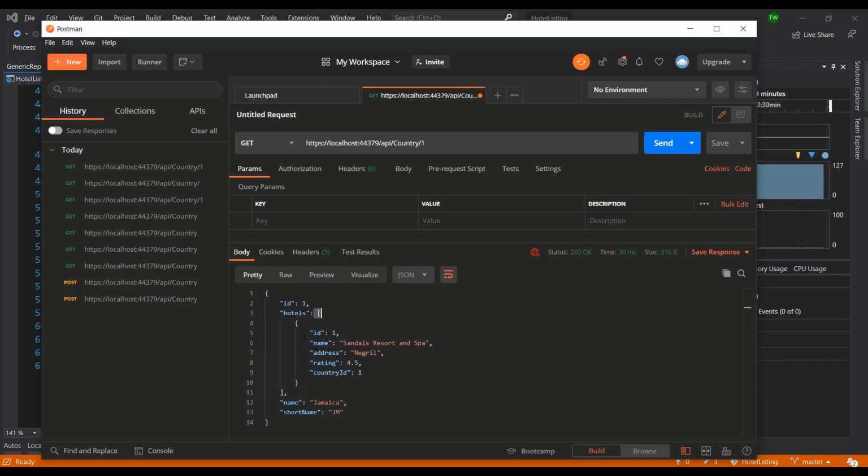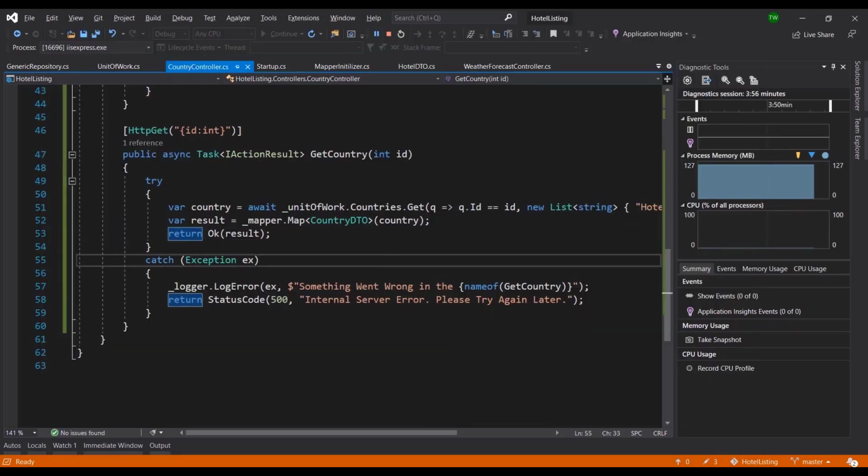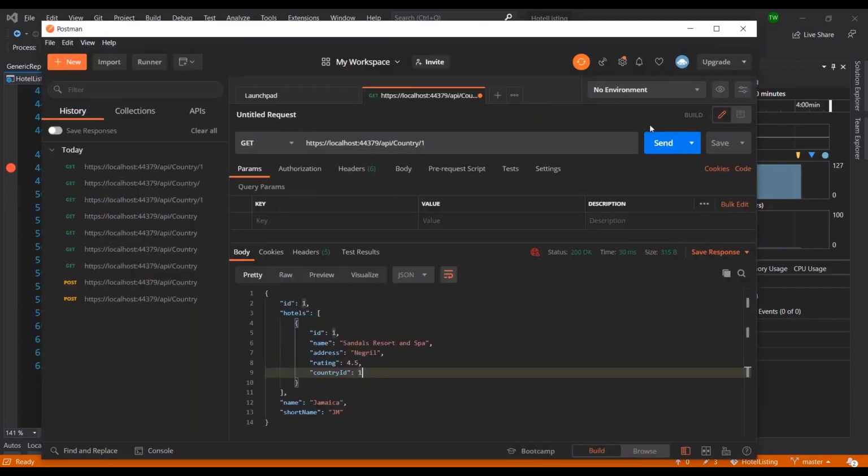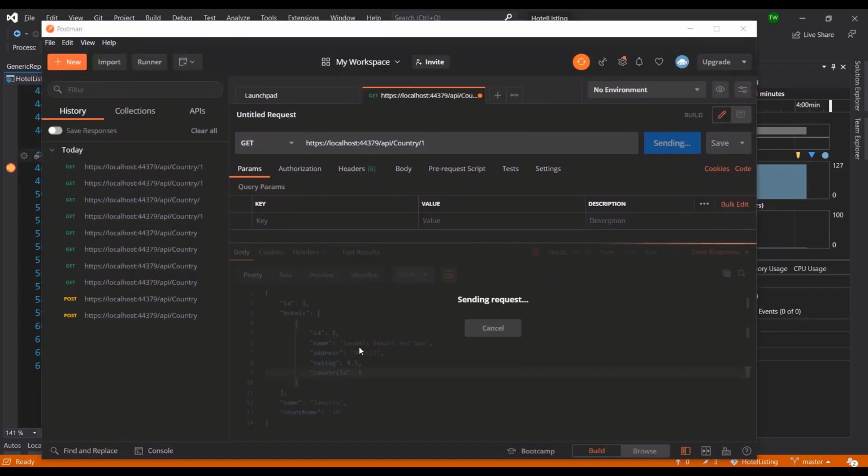So if there are more, then all of them will be listed under that property or attribute, and then the name is Jamaica and the short name is JM. So you see our second get is working. So let me just put a breakpoint and show you exactly what is happening when we make that request. So putting a breakpoint there and then clicking send again.